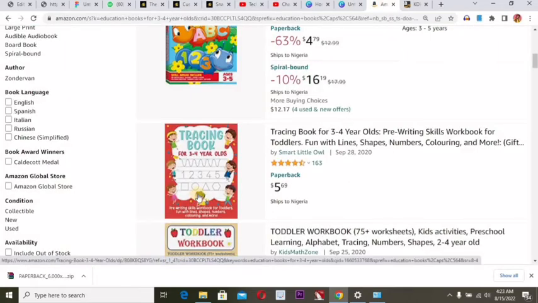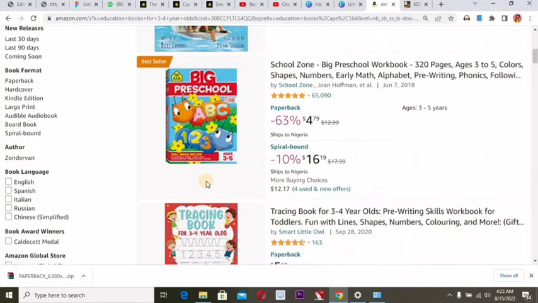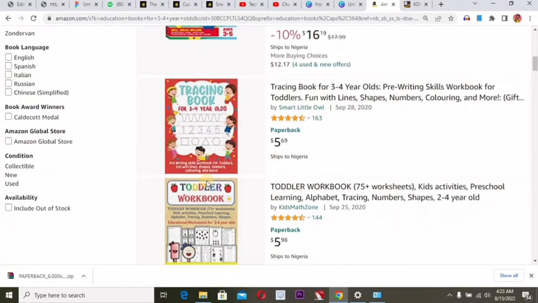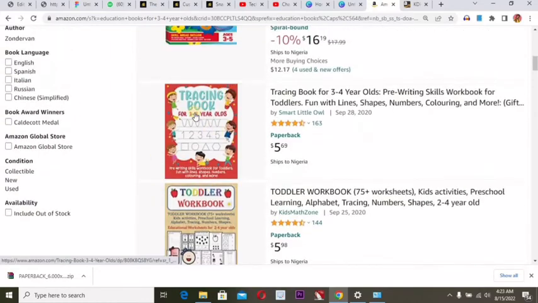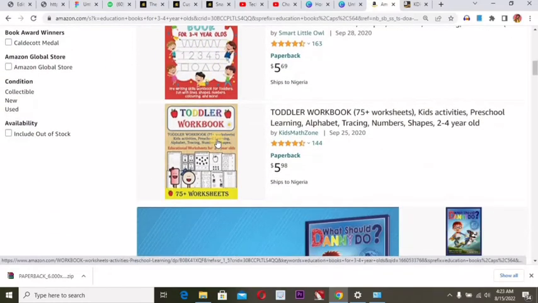Okay, so this is me here on Amazon, and I just searched for education book for 3 to 4 years old, and this is what I'm getting. So if you see here now, this is a tracing book for 3 to 4 years old children, and that is what we're going to create. I'm going to show you how to create a tracing book for children, which is also an educational book. Okay, it's an example of educational book.